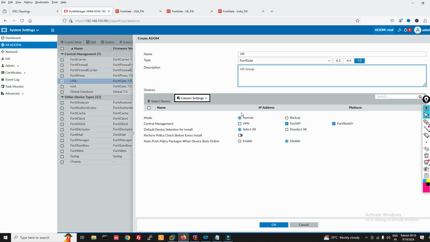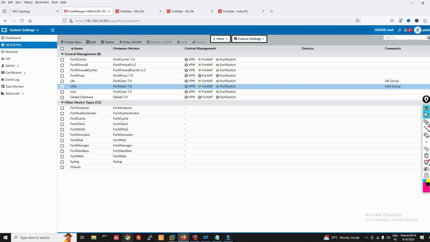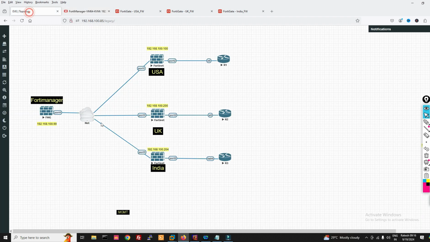Okay. UK group. Then select normal, select all, disable. We don't have any device. So friends, before going to create the third add-on, we can add this device. Okay, let's add this device.